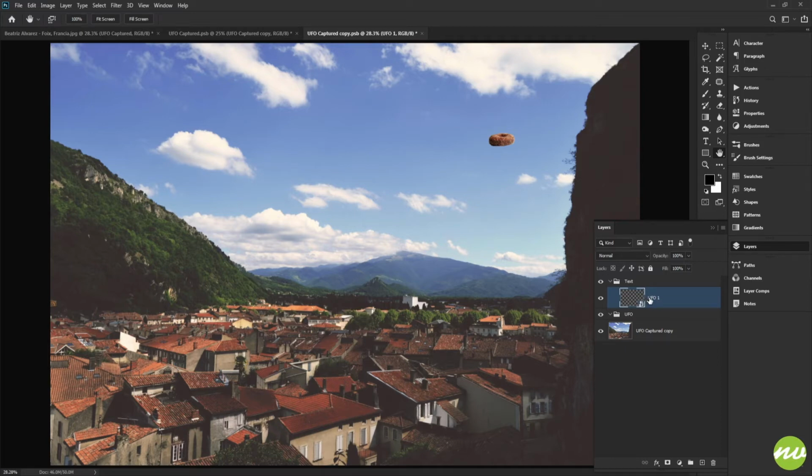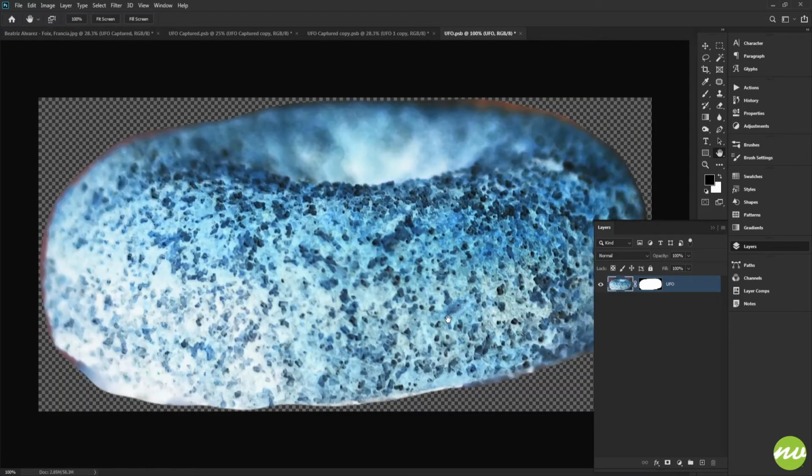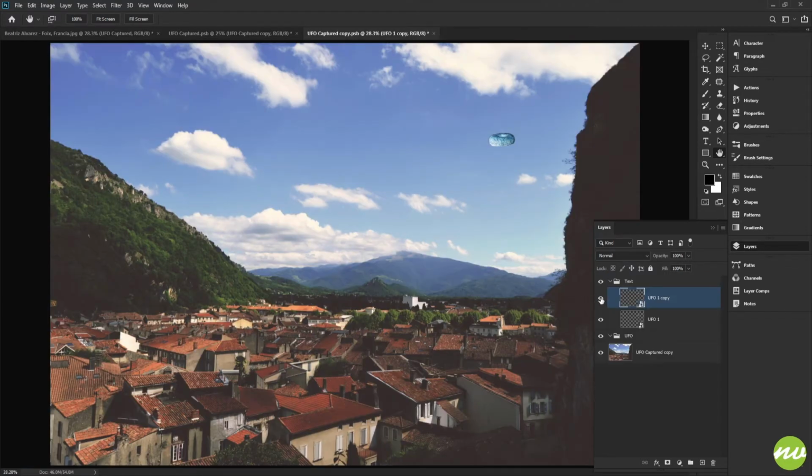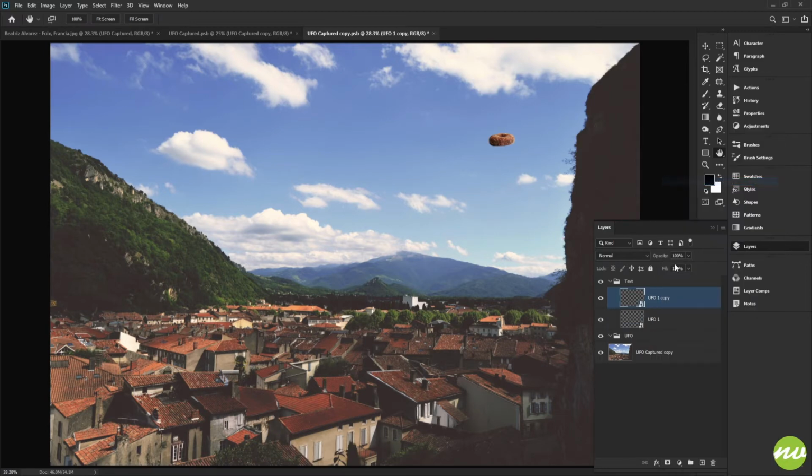Okay, so for example, if I duplicate this layer now, and let's say I just change the color. So I'm gonna invert it and then save it, just so you can see what I'm talking about. Now they're both affected, okay? And I don't want that. So I'm gonna undo those, right click, and right here, new smart object via copy.